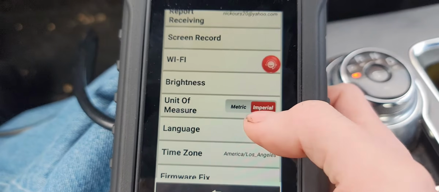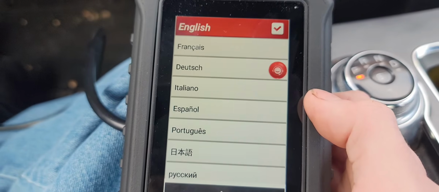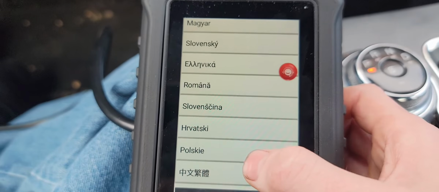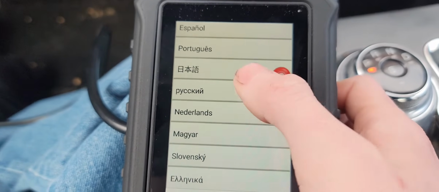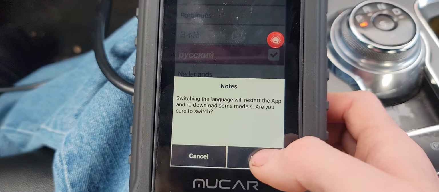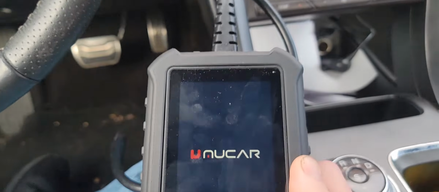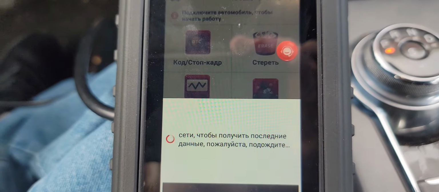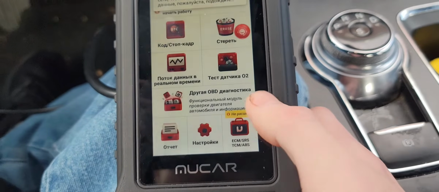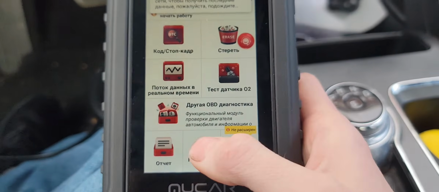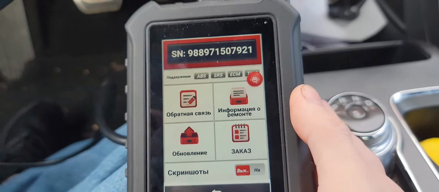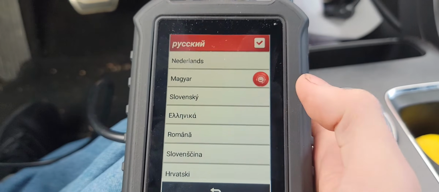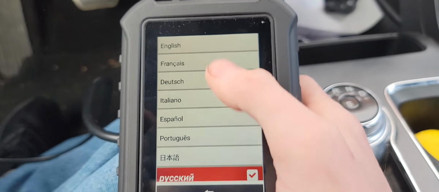Wi-Fi. You can also, for those people that speak different languages, change the language. So I'm just going to set it to Russian. It says it's going to restart the device. And there you go. For those people that speak Russian, that's how you would go about it. Go back to English.